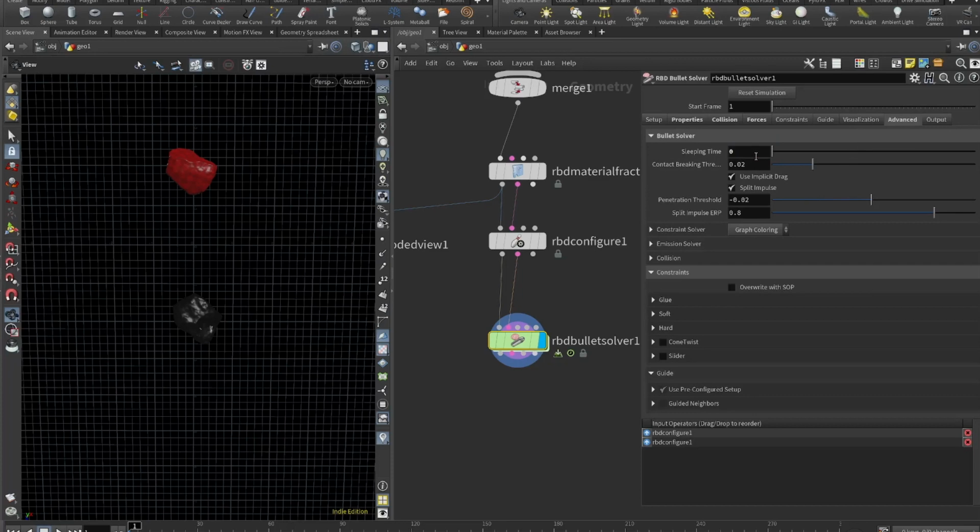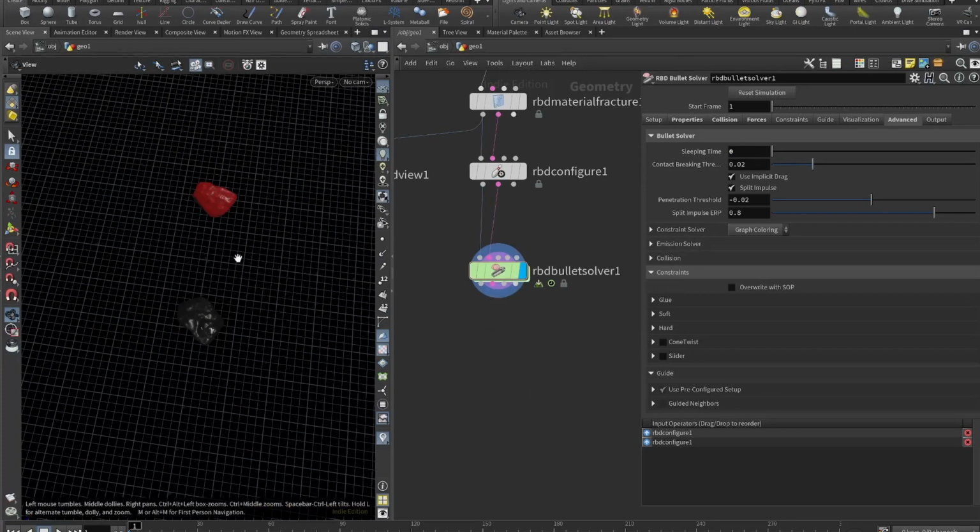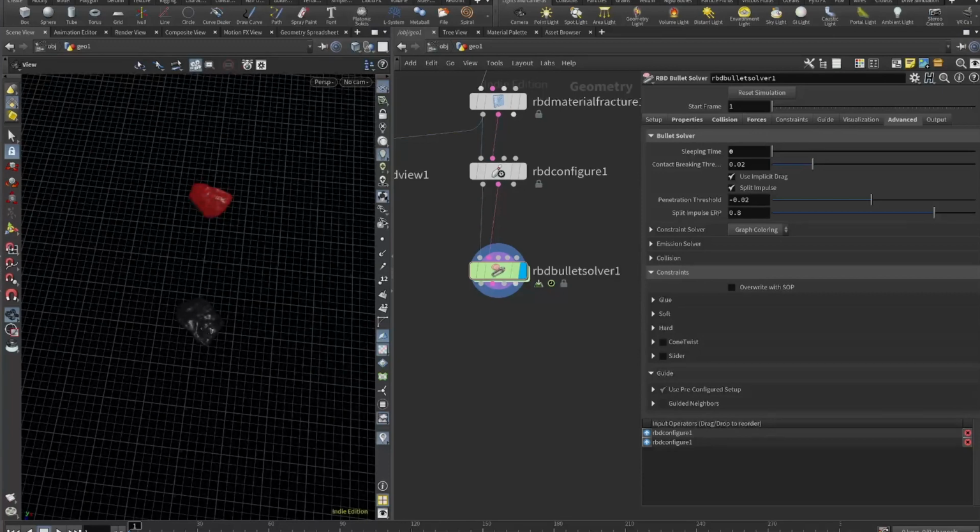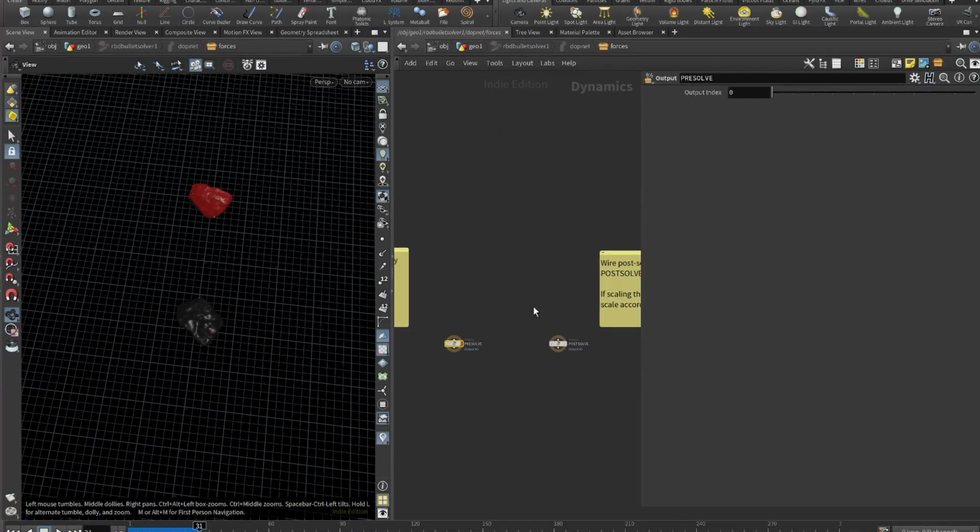This caused me so many headaches because this is basically some sort of a threshold that at some point your simulation might just freeze if there's not much going on there. Make sure you set the sleeping time to 0. Now, it's all good, but now if we play it, I'm pretty sure, yeah, nothing happens. So let's go into the RBD solver.